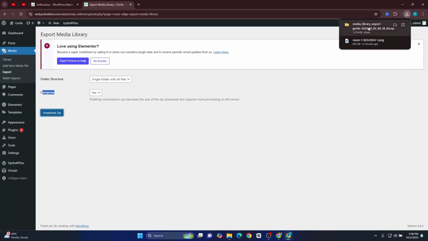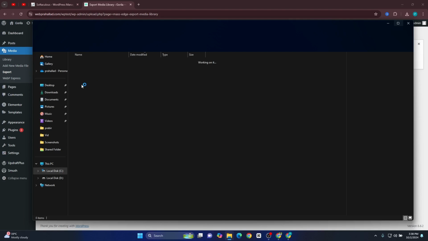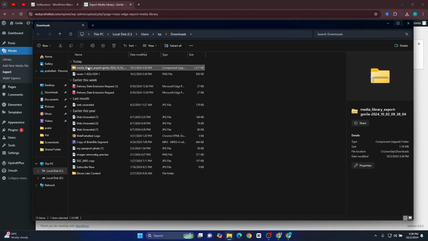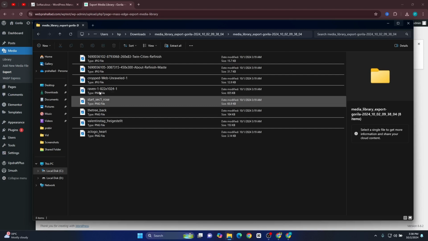Now it's downloaded. Now you can see the downloaded folder, and it's zip folder. Just open the zip, and this is our media. So that's how you can download entire WordPress media library.